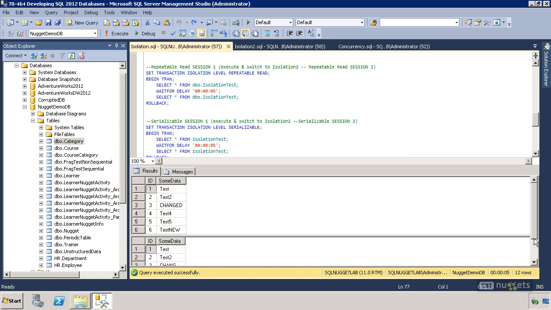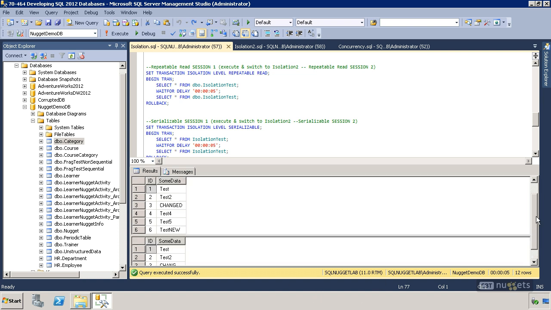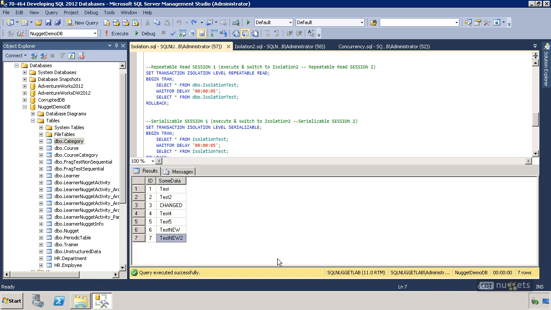And if we flip back, you can see our results are consistent because we don't get any of the side effects that we would get since this is snapshot isolation, which is again much like serializable. So our data was completely protected within our transaction. We got the same results, but in the database it changed. So if we query it again, we will see our test new 2 is in there.